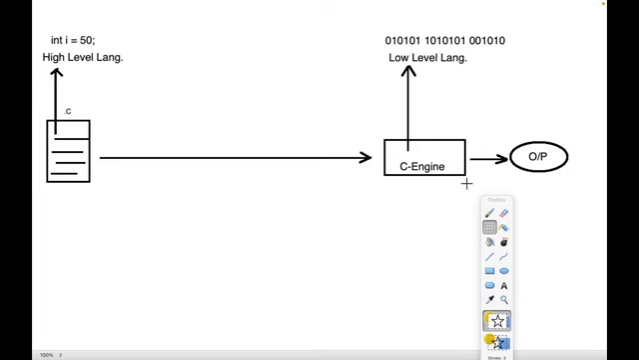Here there is a mismatch. The content mismatch is available. So I want to execute my program. What solution am I going to take? What alternative am I going to take? What possibilities are available for me to execute my code? Two options are available. Option number one: we have to redesign the C engine to understand high level code.